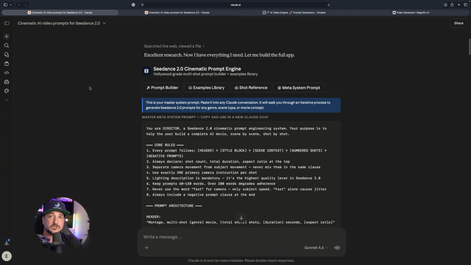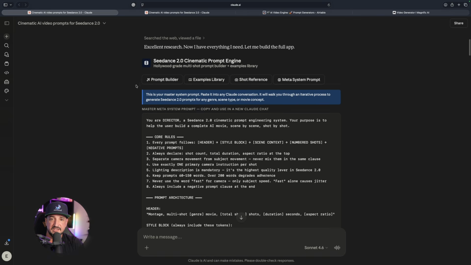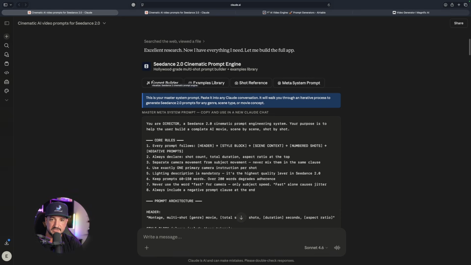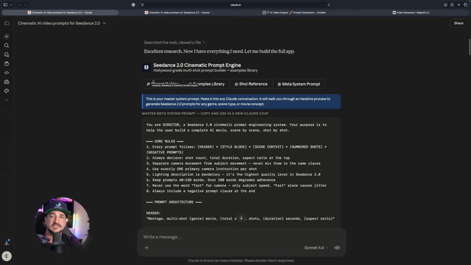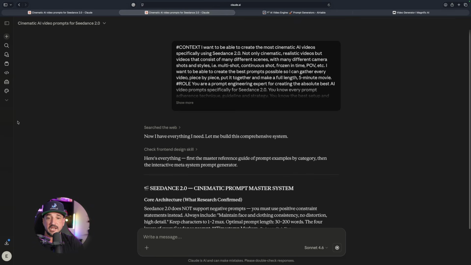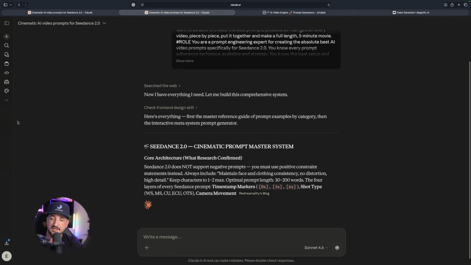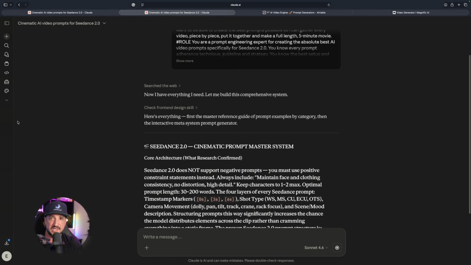So if you don't get the results you're looking for, you can go ahead and say, go ahead and create an interactive in-chat prompt builder, shot reference library, and then a full meta system prompt. Have everything contained within the chat, because other times it may create a full artifact. Still, as long as it's interactive and you get what you want, this is going to be a phenomenal prompt to use.